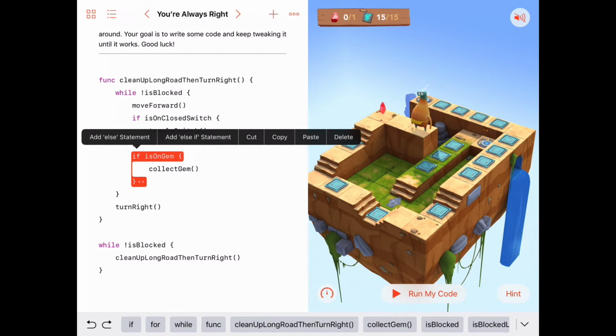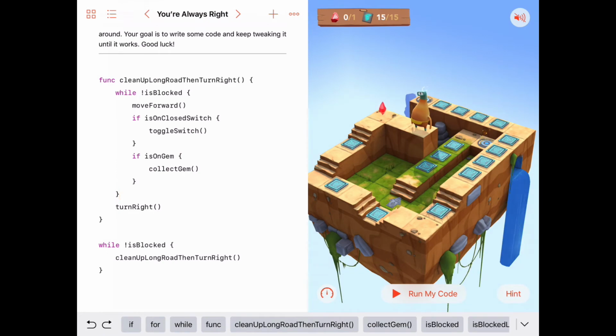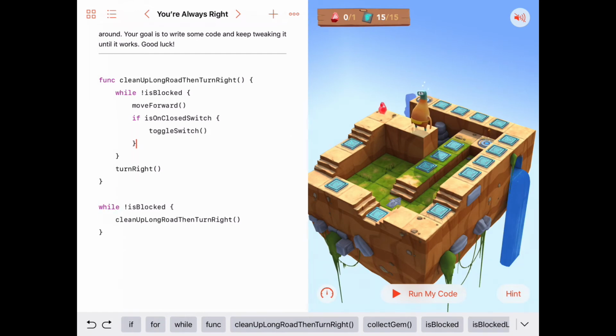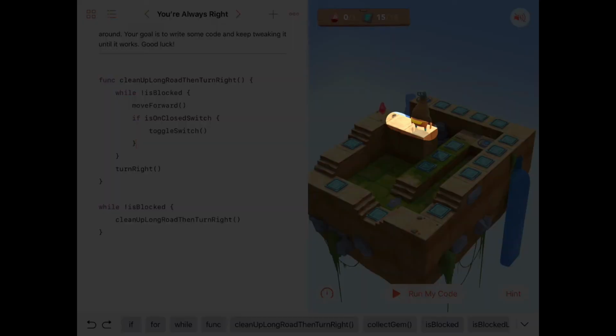So can you think of a way we can fix this problem so that we're not asking, are we on a gem every time? And there's another problem too that I just noticed. Notice that Byte here went past the gem, and there's never any switches out here on this platform where he is now. That's always clean.